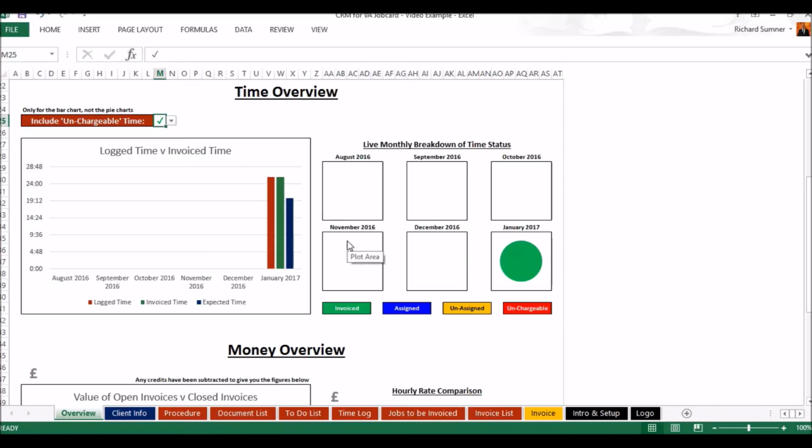How do the last 6 months look? You can see the breakdown as a pie chart. At the moment they're all invoiced, but you'll see the breakdown of a pie chart based on the different categories of all of the time statuses in your time log.